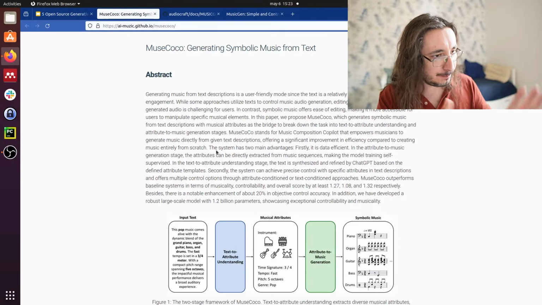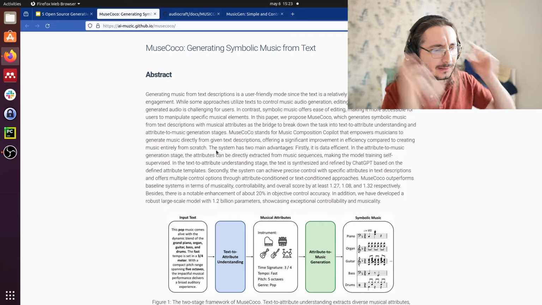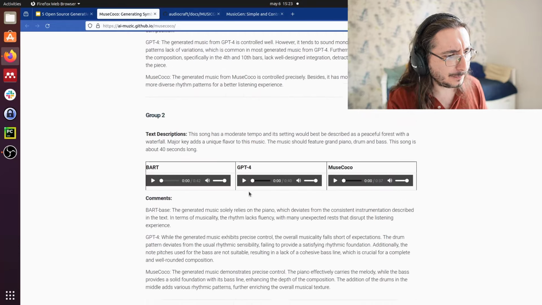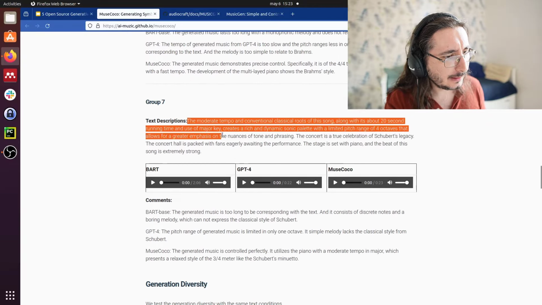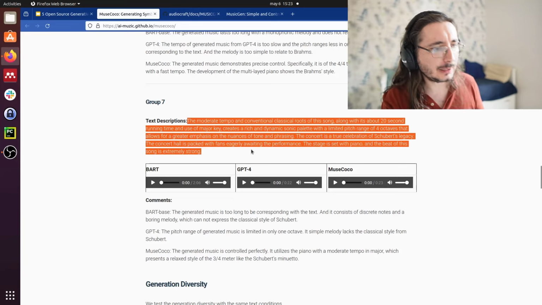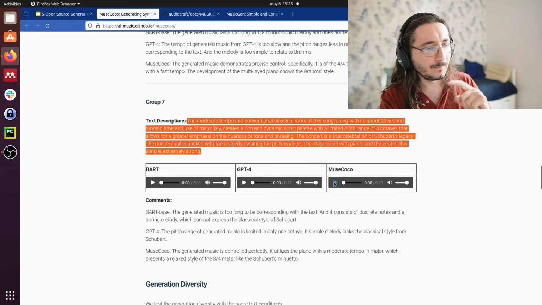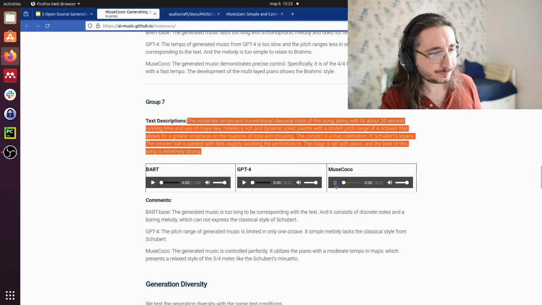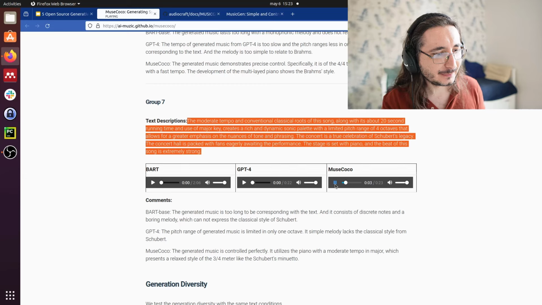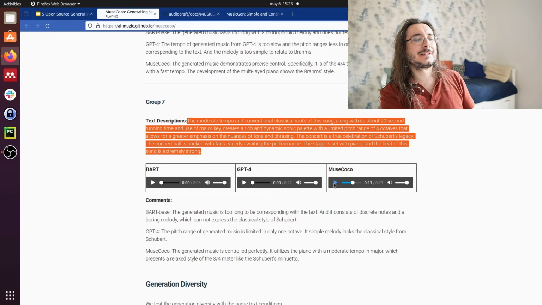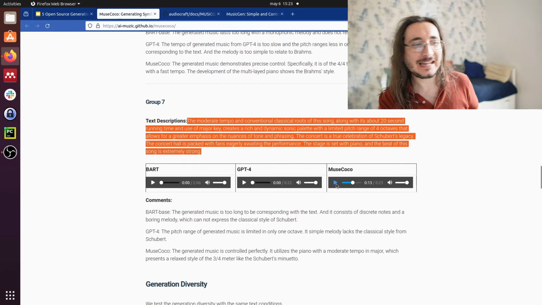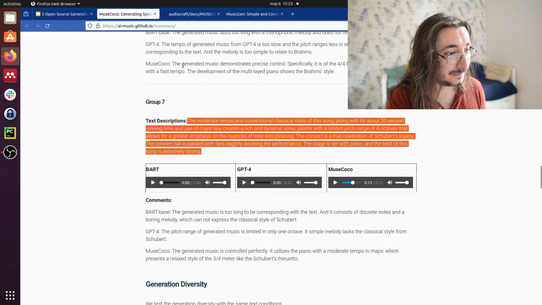Okay, now let's jump into MuseCoco. This is the companion website to the paper, and I just want to share with you an example of this model in action. So yeah, group 7. So here you have the text description. You can read it while I run the generated music for you. So it's an upbeat piano piece. Now let's go back to the presentation.